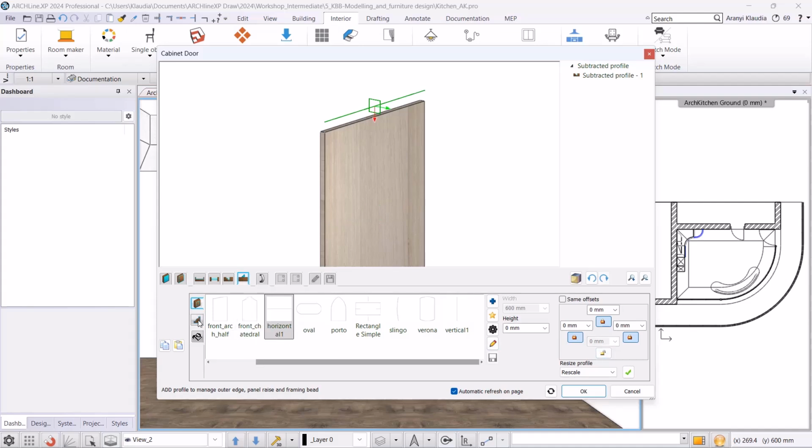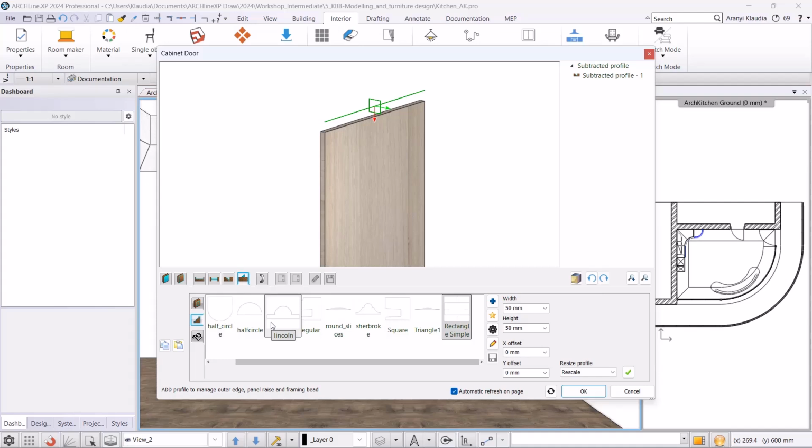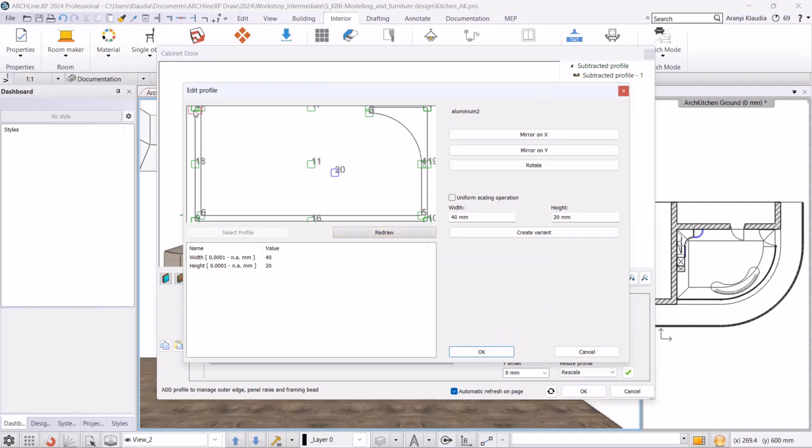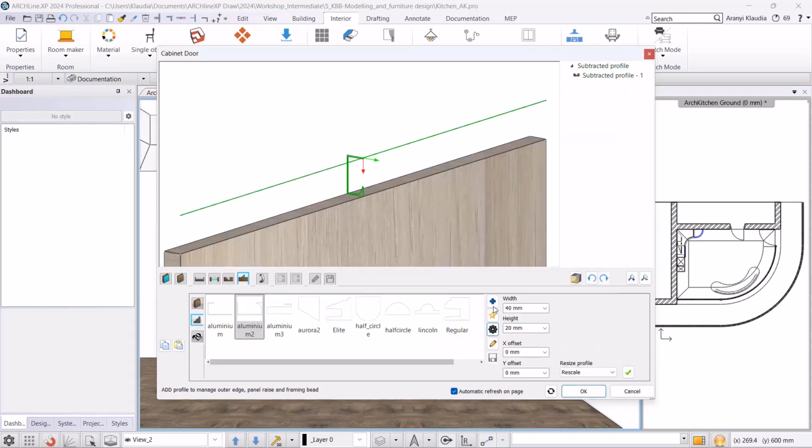It's in place. I need to specify the section profile, which will be aluminium 2. If it hasn't appeared in the favorite library, I can select it from the library by clicking on the blue plus sign. Here, I also change the reference point to the top left. The dimensions are 40 mm by 20 mm. We can see that it fits nicely over the top of the front profile.